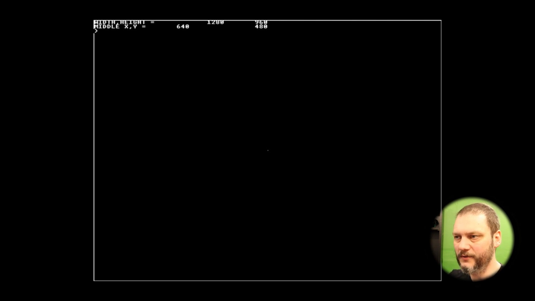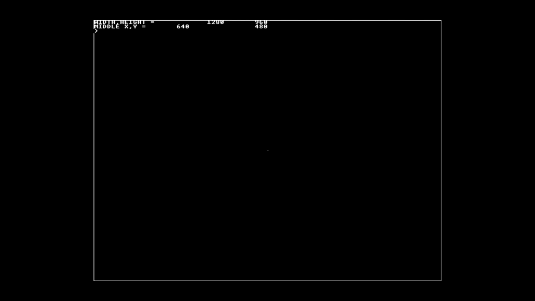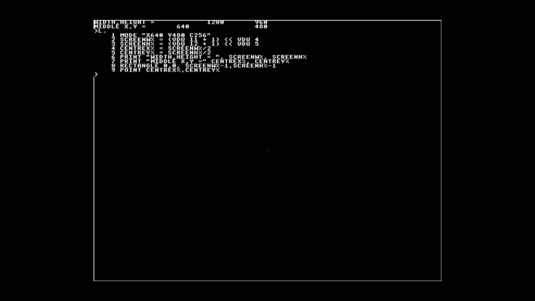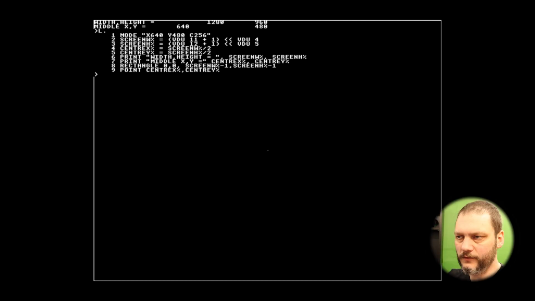It's what happens on a BBC. It happened on the original ones too. This code would run on an original BBC. That mode line wouldn't, because they don't have these modes, these are new, but the general idea would work and it would scale it as well.